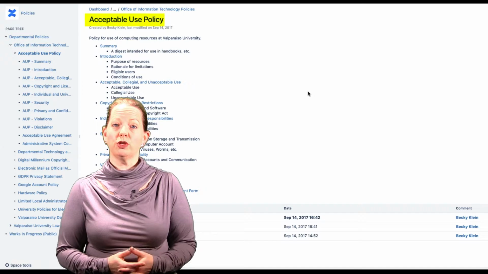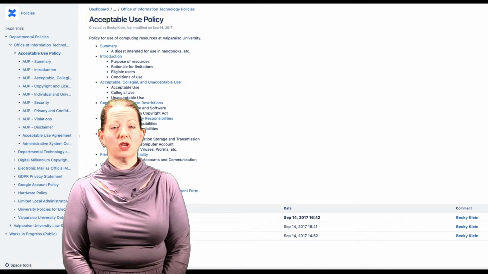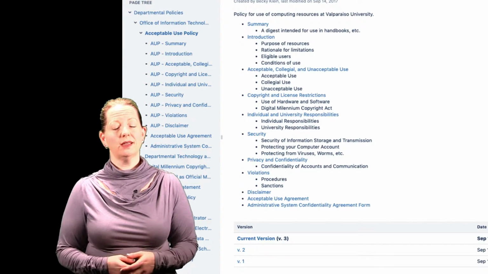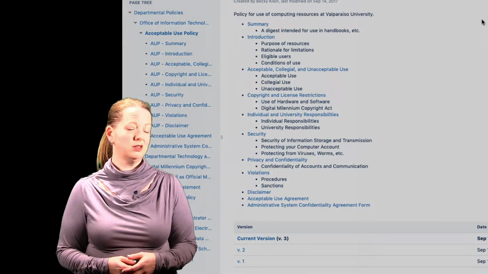Keep in mind, every time you connect a device or log into one of our systems, you're agreeing to our acceptable use policy. This agreement is linked at valpo.edu/IT and governs all technology use on campus. Basically, if something's illegal, like stealing music or movies, etc., don't do it.